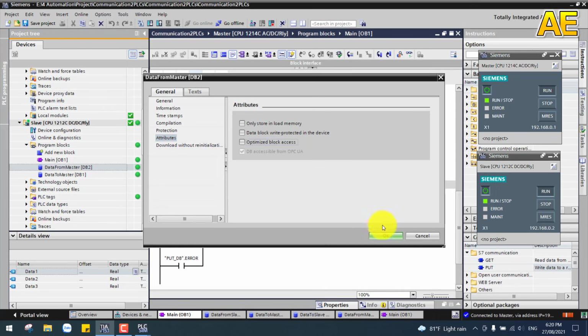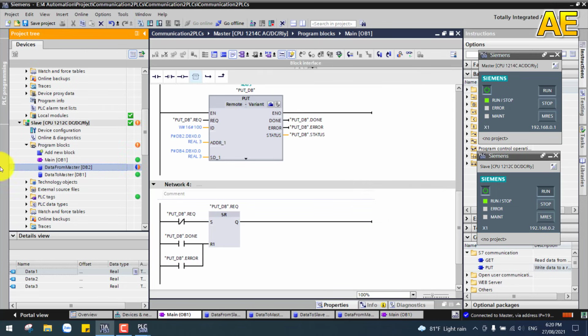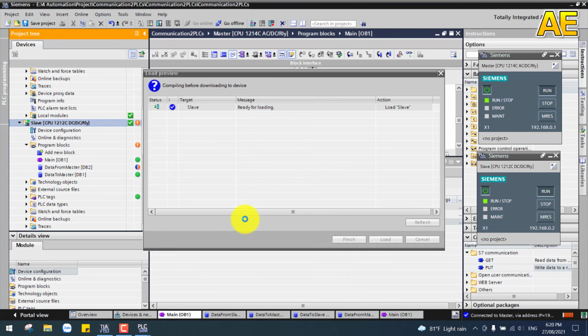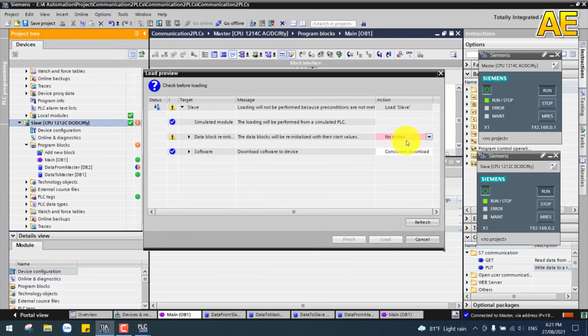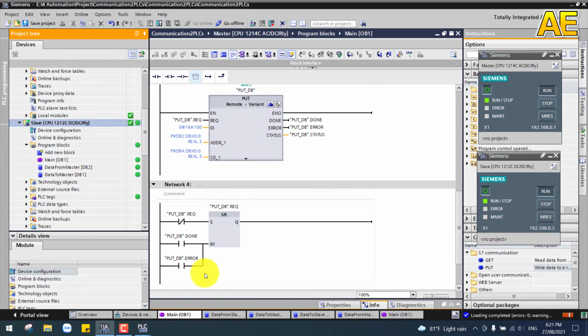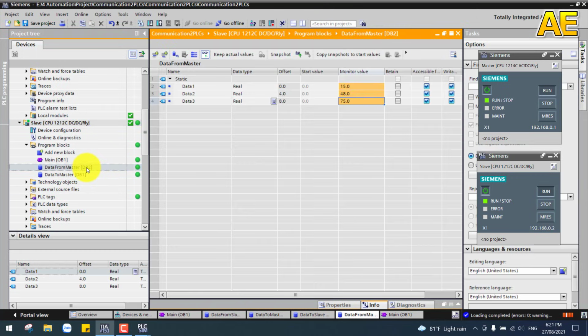And let me check data from master property, untick here. Okay, okay, and we download only changes. Loading. Okay, so it's okay now. You can see.